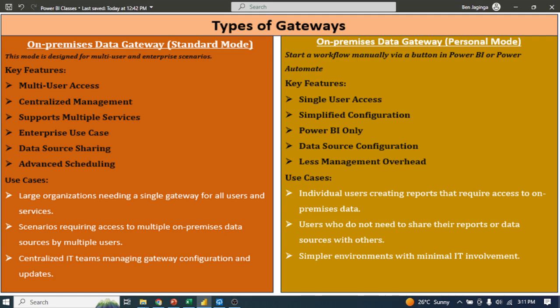Another feature is that it is meant for enterprise use cases. It is ideal for shared or organization-level reports and dashboards. It's also best for data source sharing, so you can share a single data source connection among multiple users. And then we also have advanced scheduling as a feature for standard mode, which means that it provides advanced refresh scheduling options for datasets.